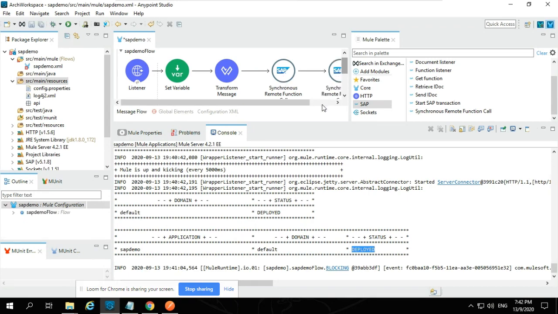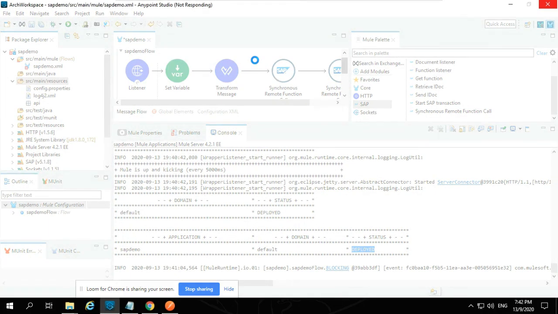Sorry, I copied and pasted it, so it's coming twice. One minute, I'll just do a Control Z. So I'm doing a Control Z now.